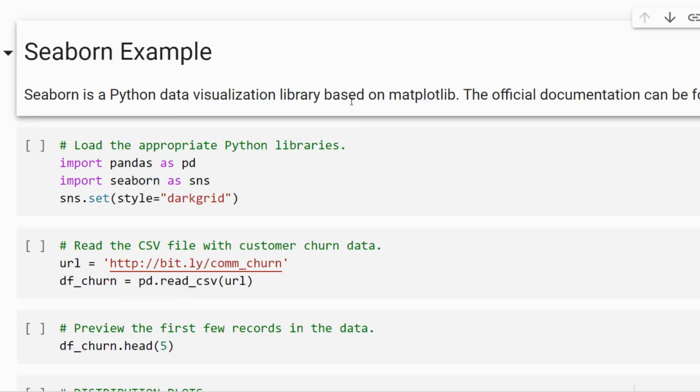So in this Jupyter notebook, I've got several examples of Seaborn that we're going to walk through. And if you want to go beyond this, to learn more about Seaborn, a good place to go is their official documentation, which is linked here.